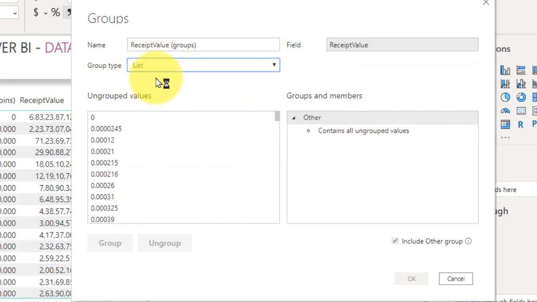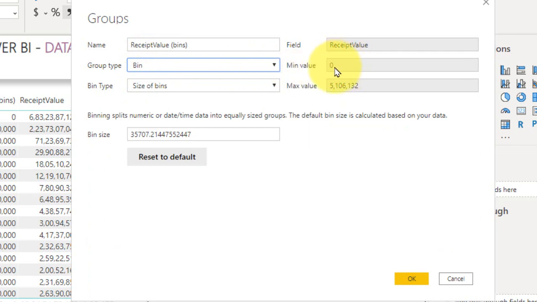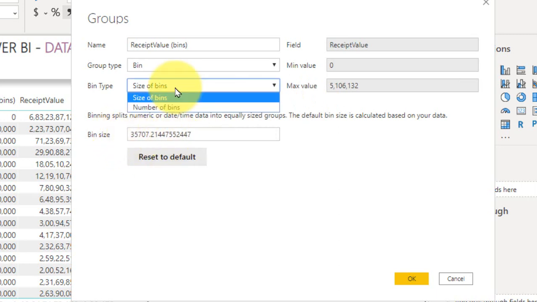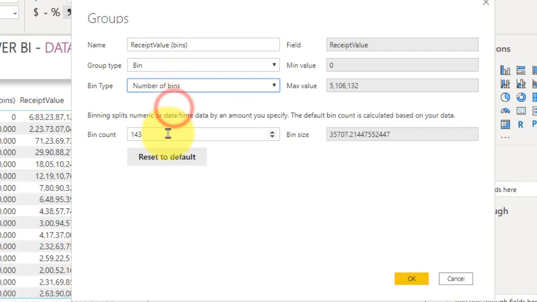So I am selecting the bin now, and the minimum is 0 value and the maximum is the highest value available in the receipt value for a single transaction. And in the bin type there are two options here. One is the size of the bin and the other is the number of bins. Binning splits numeric or datetime data into equally sized groups. The default bin size is calculated based on your data. So I have this number of records, and based on that, it has calculated the value to this number of bins. If you want to do it manually, you can enter it here, number of bins.